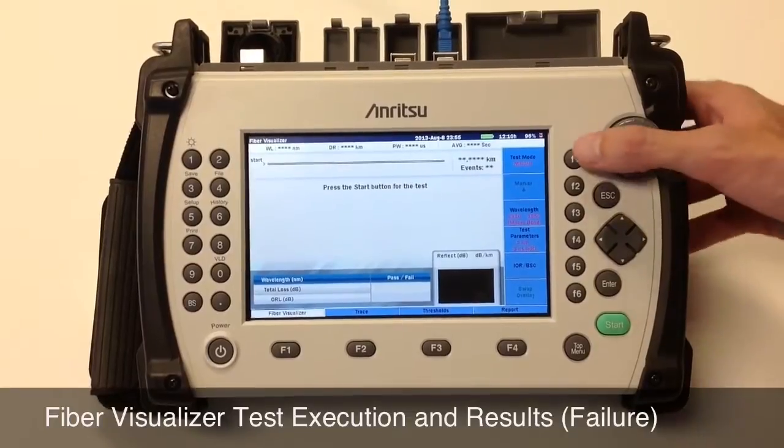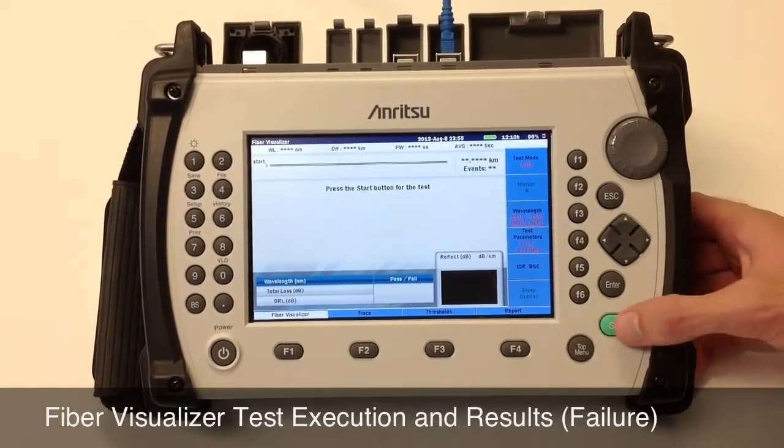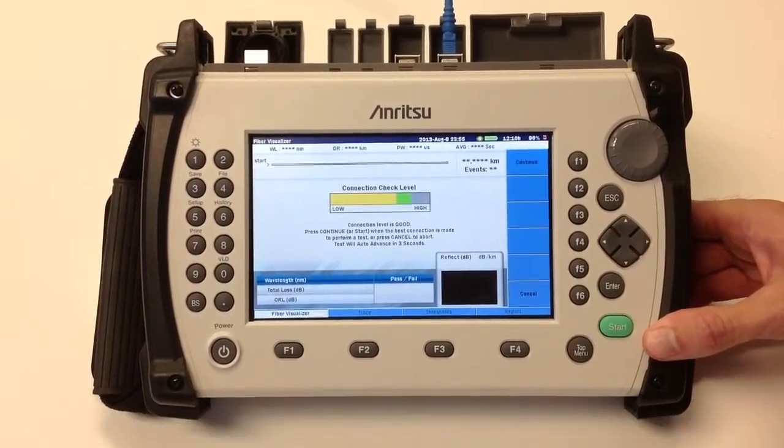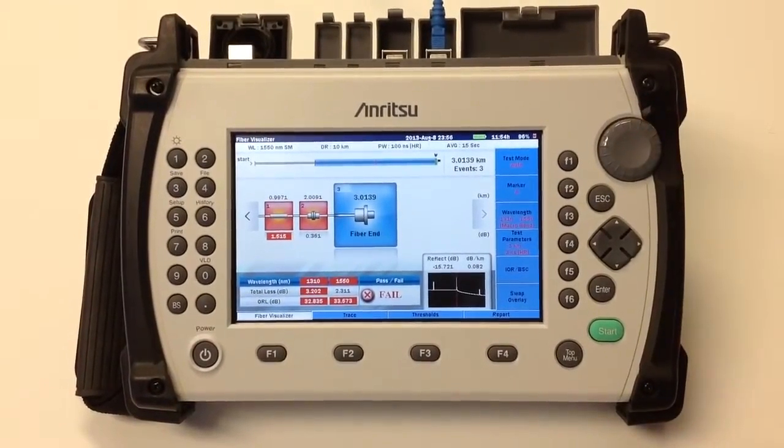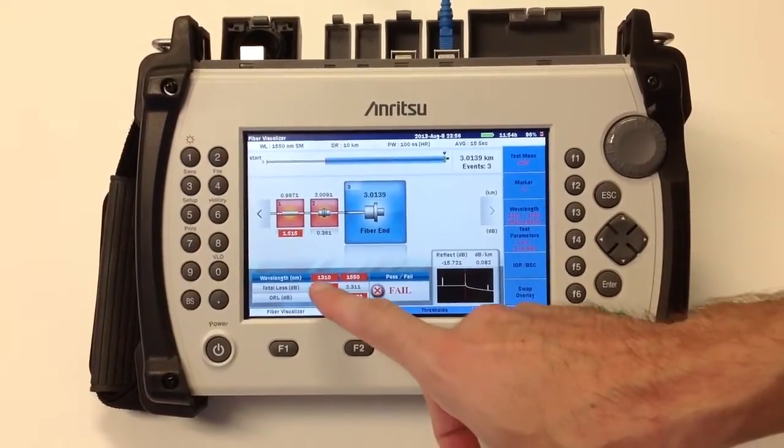We are now ready to run the test, which can be initiated by pressing the green Start button. Once the test is completed, the results are displayed on this screen.